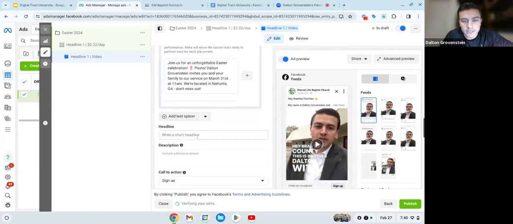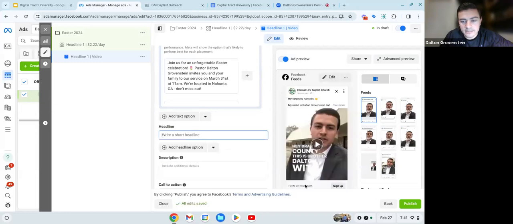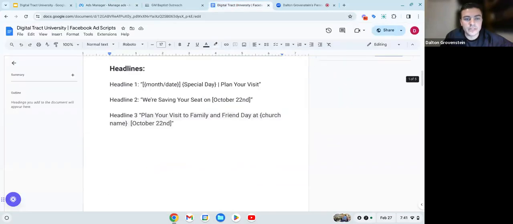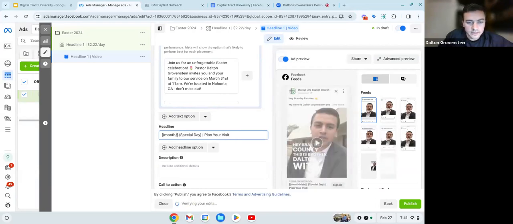Okay, so we've got our primary text. Now we want to put a headline. The headline is this writing at the bottom of the ad right here. So let's click over to our Google Doc. We are going to take one of these headlines, since we're going to put multiple, different headlines for each ad. This is headline 1 that we're doing here. So let's put headline 1 right here. You want to come in here and put the month within these brackets. So March 31st.